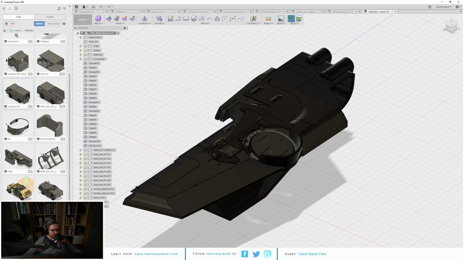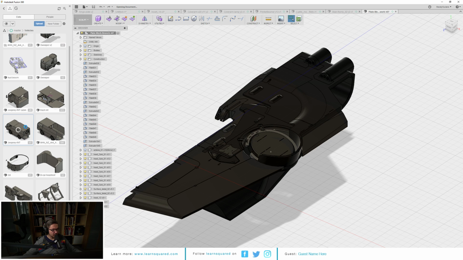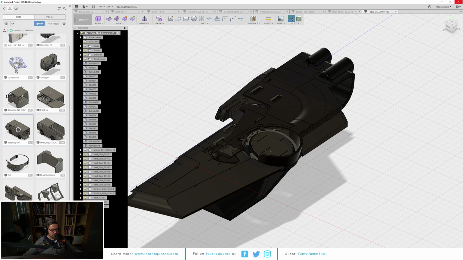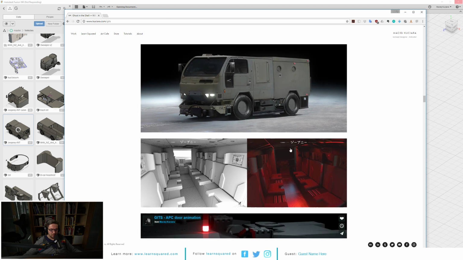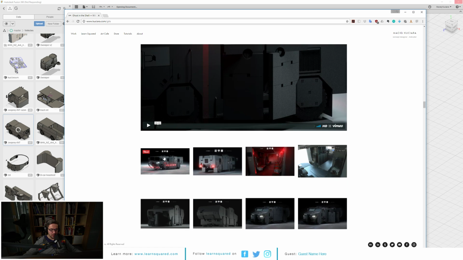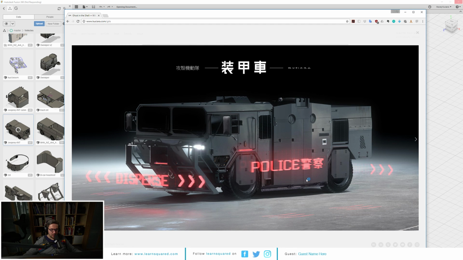I might have an unfinished model. I already showed some of that. But the Gypney here would be, yeah, a mix of render and Photoshop, obviously. But for instance, the APC, the armored personnel carrier, was almost completely done in 3D.